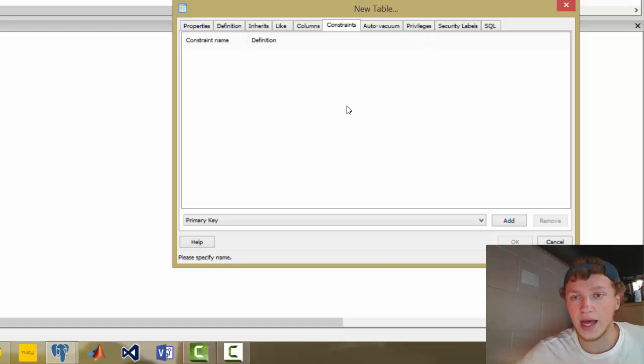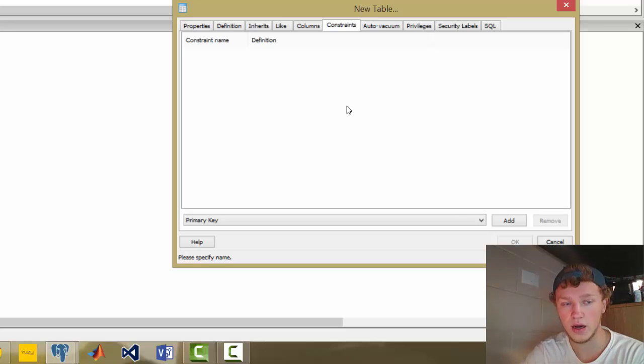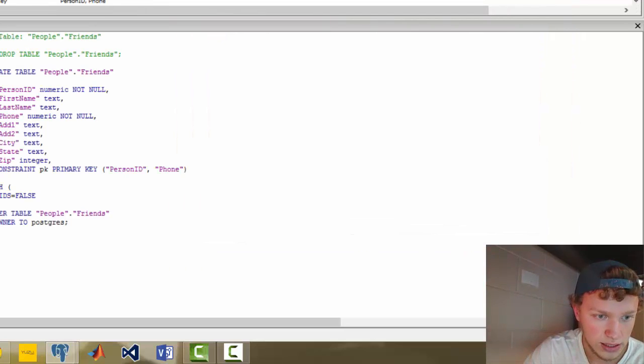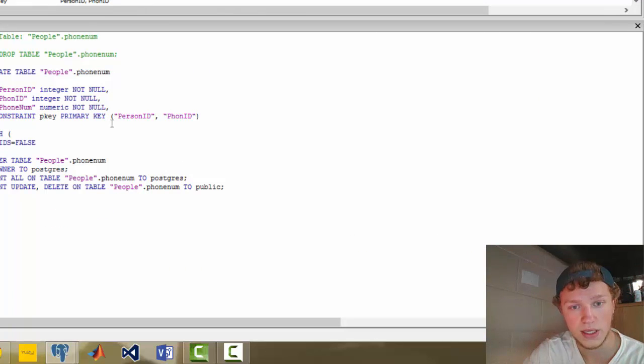The reason behind that is you can make those a primary key, and then you can reference them throughout the program. So we made both those primary keys, as you can see right here when it comes up: primary key, person ID, and phone ID.